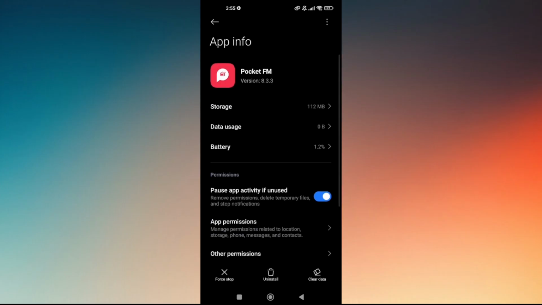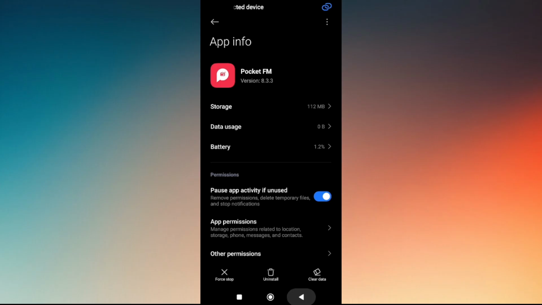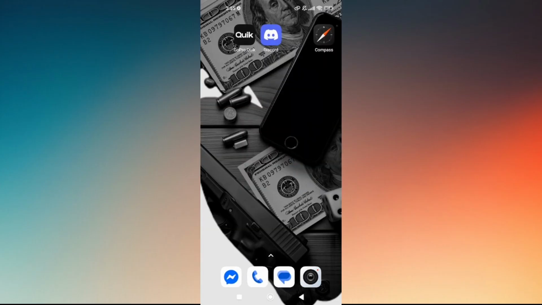Now if this does not resolve the problem, then all you have to do is simply uninstall the application and try to reinstall it again. And those are the basic steps on how you can troubleshoot and fix and solve the videos not showing on Pocket FM app.